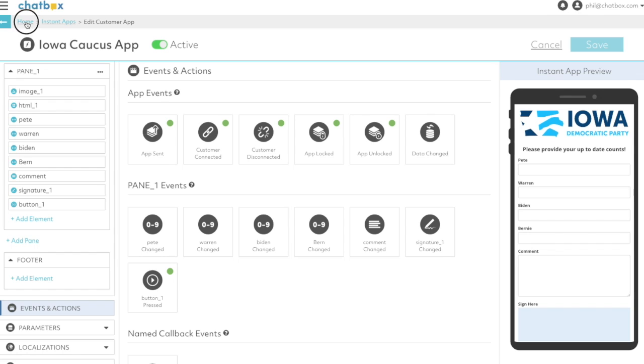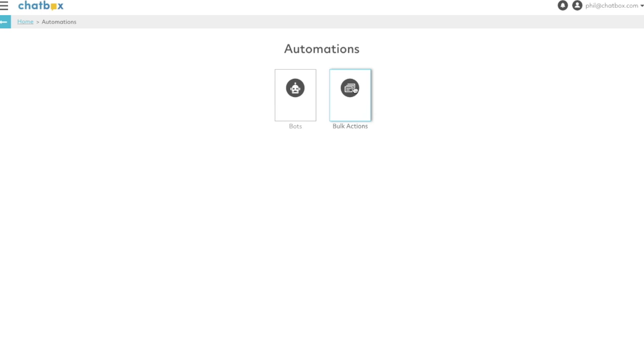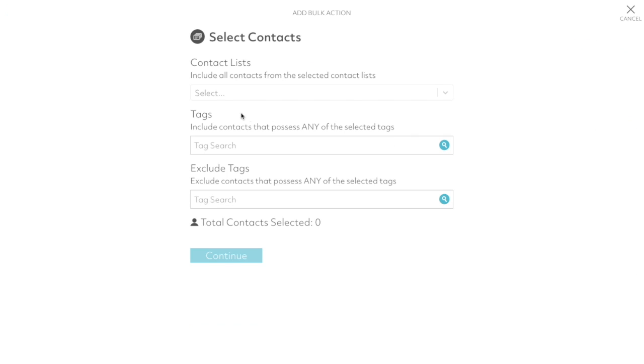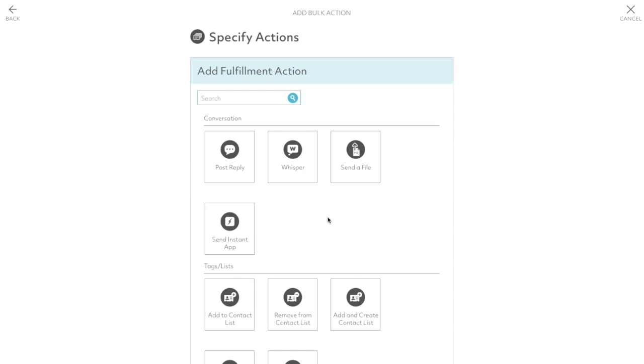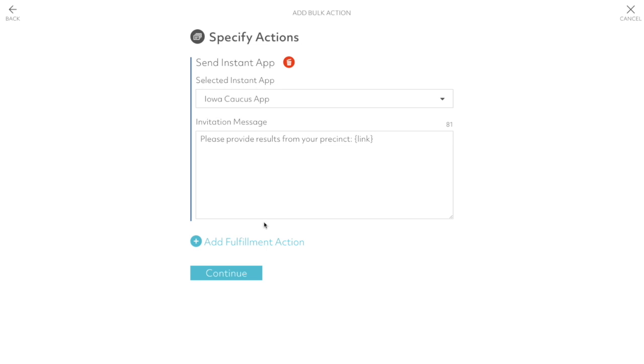And now I need to send that app out. So what I'll do is I'll go to automations. I'll go to bulk actions. I'll create a bulk action. I'll select a contact list, and here's my precinct captain or my captains list. And I will send an instant app, Iowa Caucus app.